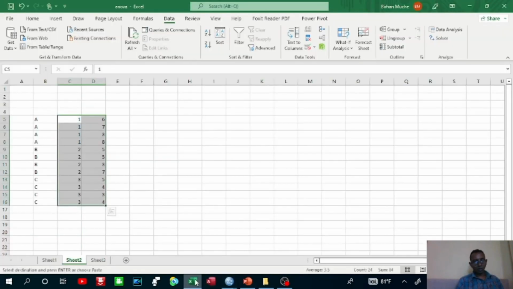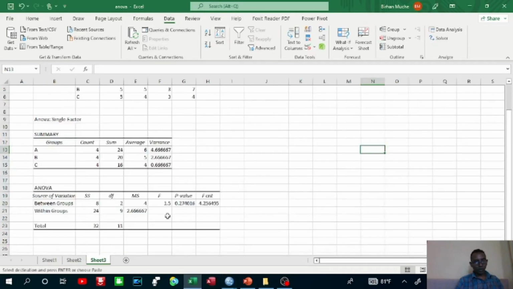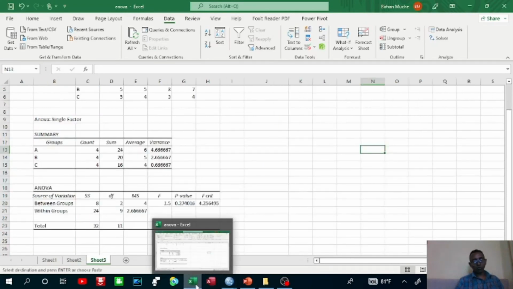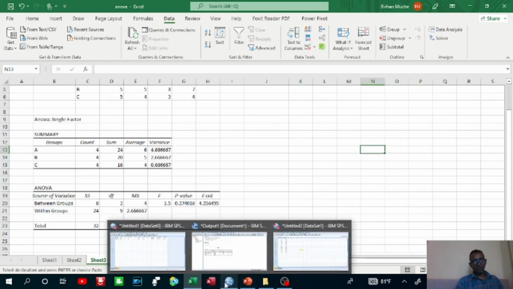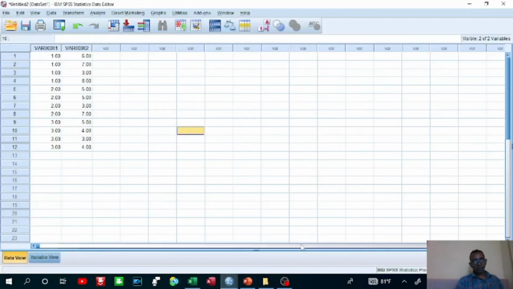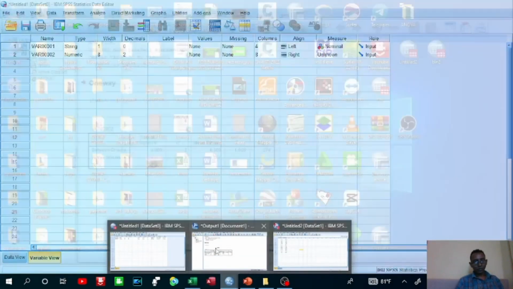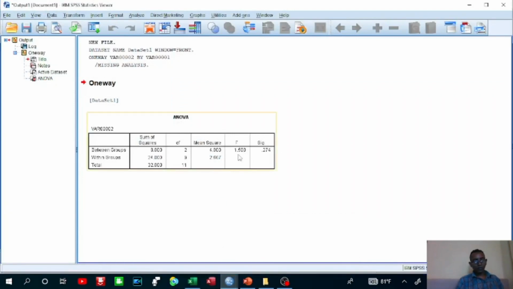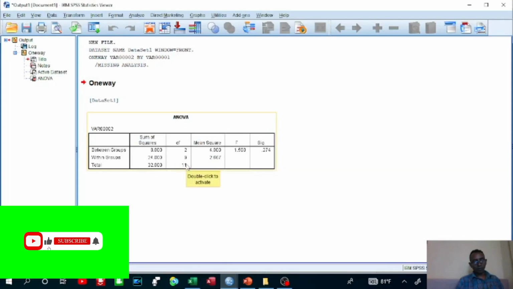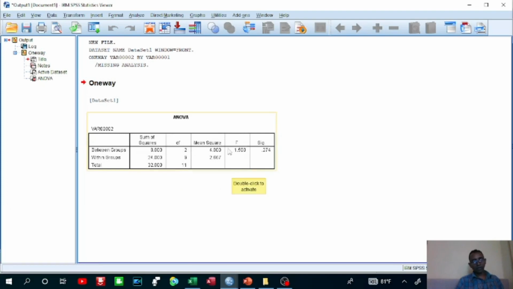In Excel also it is 1.5, so both software give us the same results. The interpretation is that this value 1.5 is less than 4.3, the table value for 2 and 9 degrees of freedom. By comparing the degrees of freedom and the F value, we can conclude that it is insignificant.